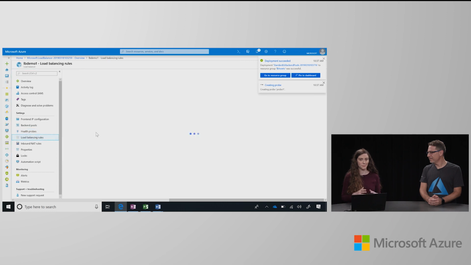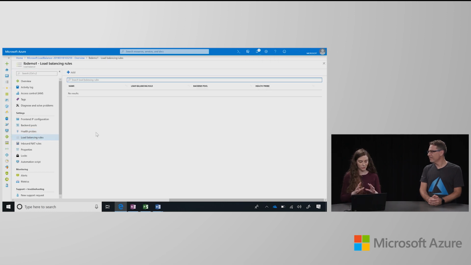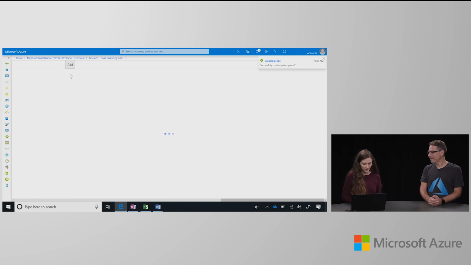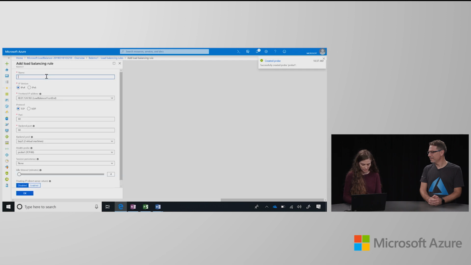And then finally, like I said, we're going to stitch everything together. We're going to take a load balancing rule and connect the front end to the back end using that probe that we created. So I'll go and click Add, name this load balancing rule TCP/80 rule. Because we only have one of each of those components, the front end, the back end, and the probe, those are already filled in for me by default here. Other than that, we have a little bit of load balancing configuration that I can do here, but I'm going to accept those defaults and just click OK.